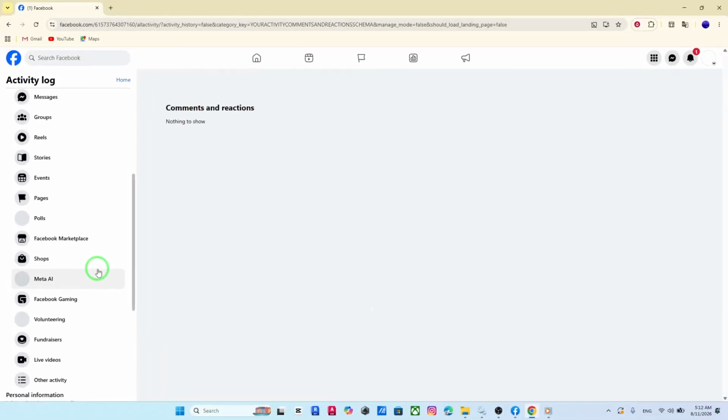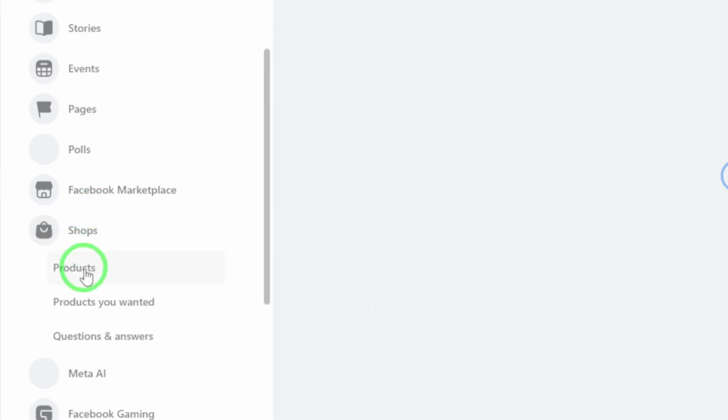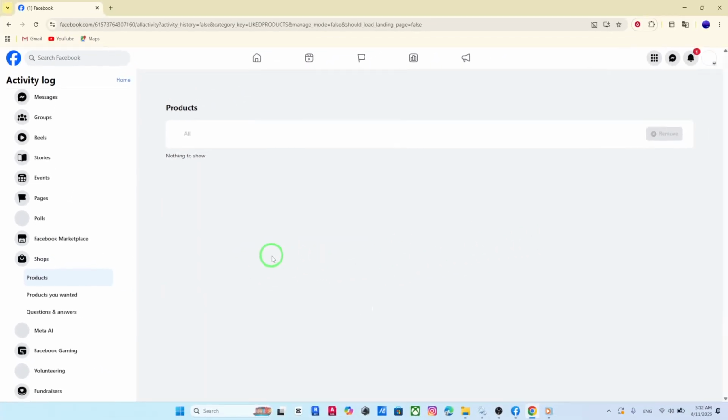Now scroll or look through the list until you find Shops. Click on Shops and then enter Products. This will take you directly to the area where your products are stored and managed. If you have uploaded items before, you should be able to see them here.